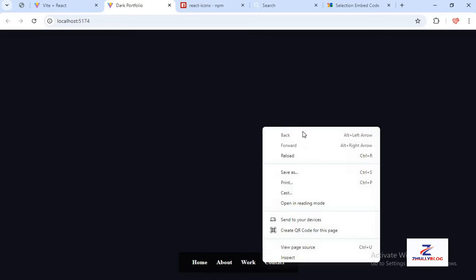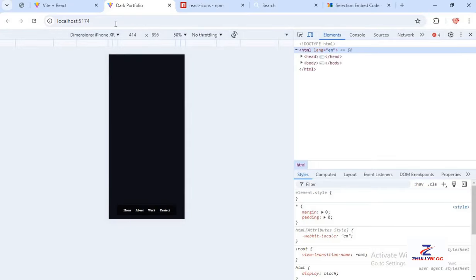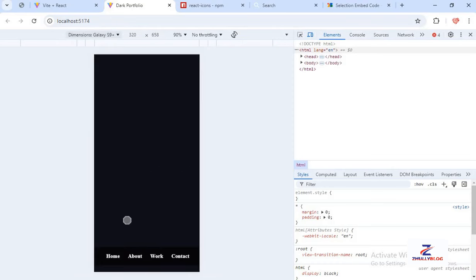So we need to check for responsiveness. Let me click on inspect. Let's see. On a smaller screen, this is how the navbar is going to look. On an iPad here, this is what the navbar is going to look like as well. On an S9, the navbar is not looking okay. So we need to adjust it a bit.